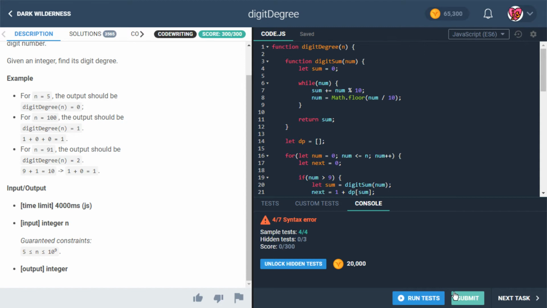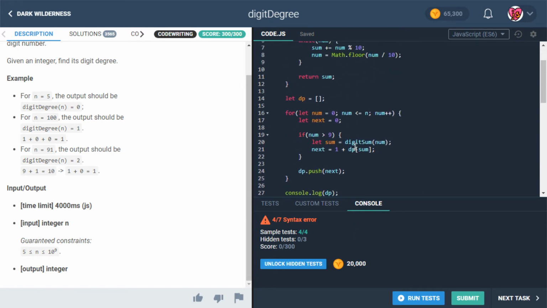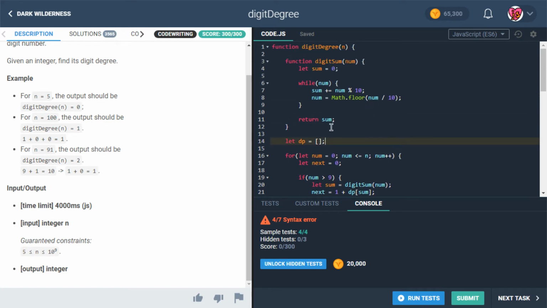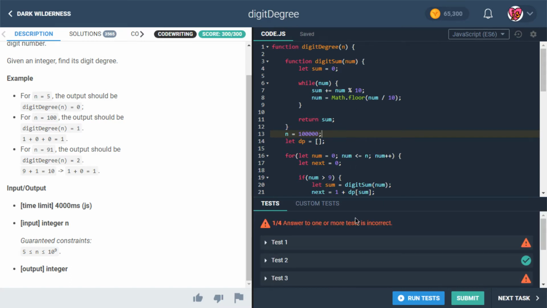Syntax error. That's actually kind of surprising. I was expecting something more like a timeout, but let's see. Maybe there was something that we did wrong. Let's try just reassigning n, I guess. So we'll say n is going to be 100,000. I suppose I could have just typed in 1E5. That would have worked as well.